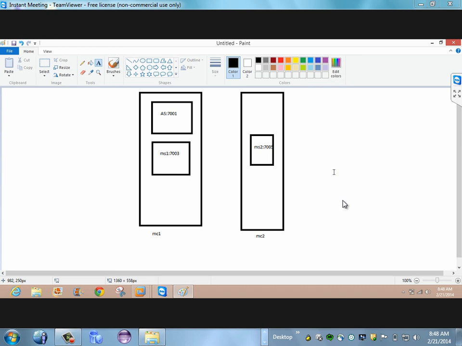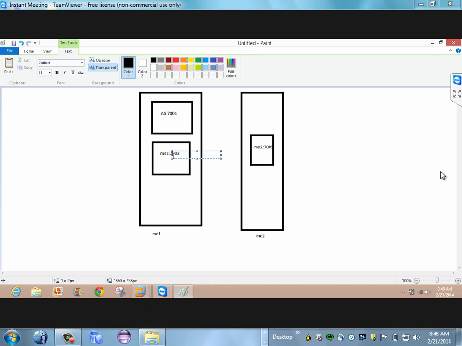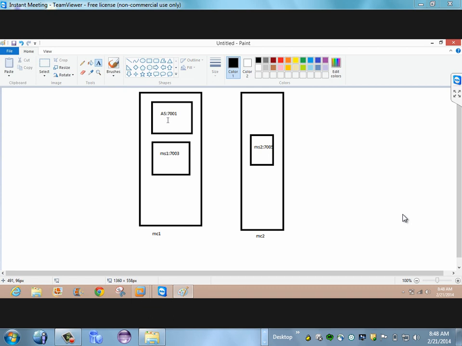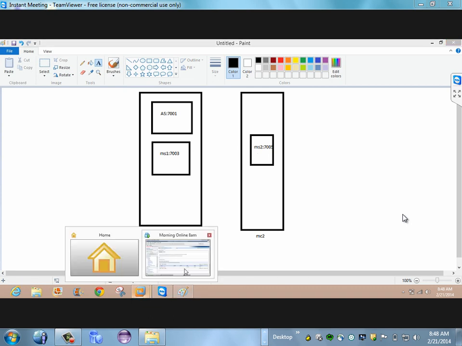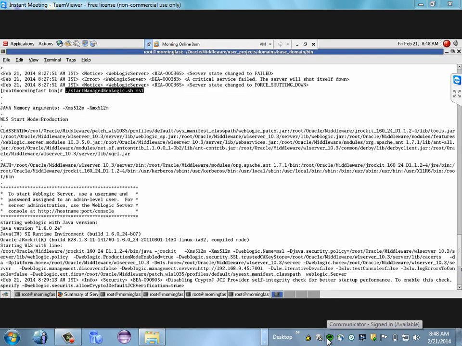So this is what we have to remember when your managed servers are running on other machines where the admin server is not running. You have to pass that. If you want to start your MS1 on the same machine, there is no need to pass it, because all your major configurations are at the admin server level. They have to contact the admin server, and only then will they start. That syntax we will also see.